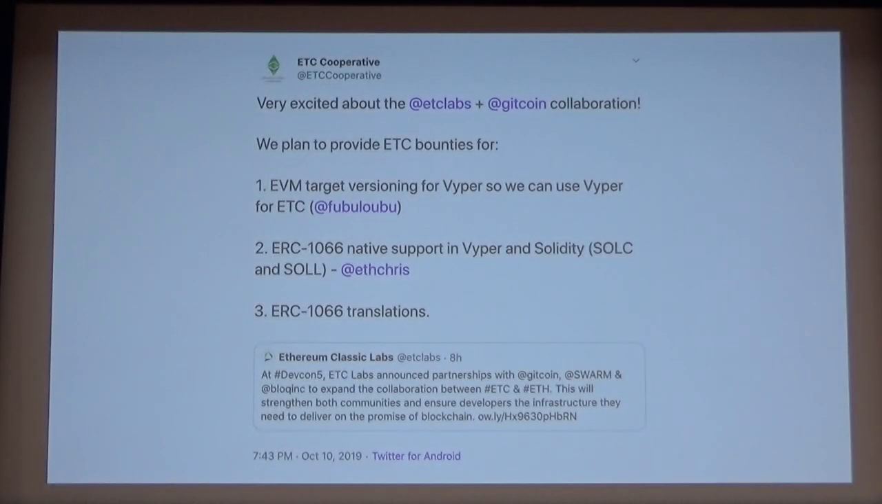Last night, I opened Twitter and saw this tweet. So it sounds like there's interest in getting this embedded directly in Vyper and Solidity and doing on-chain translation of these as well, which we have proof of concept code for on GitHub.